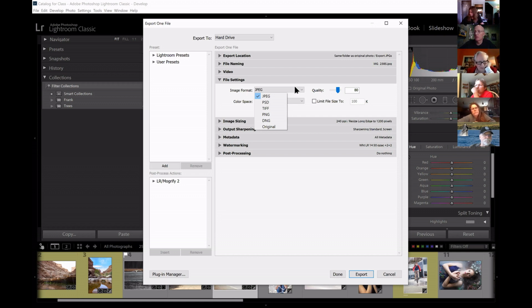You can export it as a TIFF, which I still don't understand why people are using TIFFs these days. There's just no benefit to it. You can export it as a PNG, which is a type of file that's typically used on websites, or a DNG, and there's a lot of reasons that people are using DNGs, or you can export it in its original format. So if you wanted to export a raw copy of this photo, you can select it here. But understand that once you do, none of your develop settings apply anymore. You can't develop a raw file.